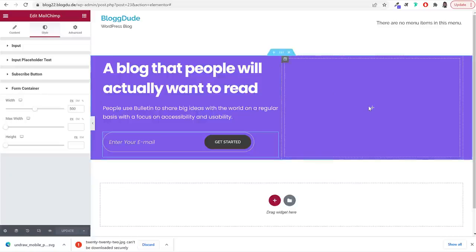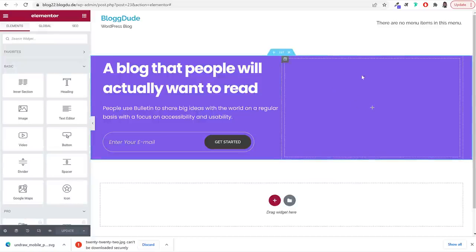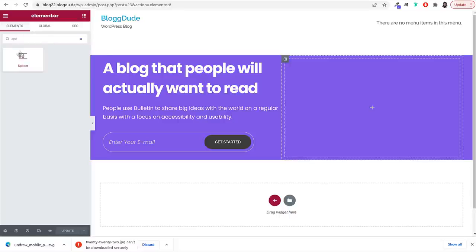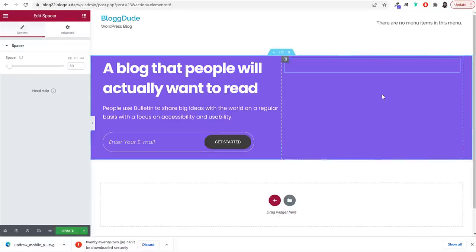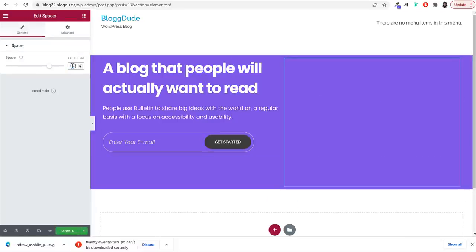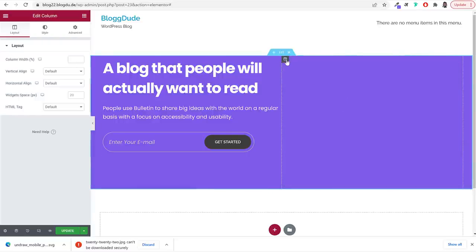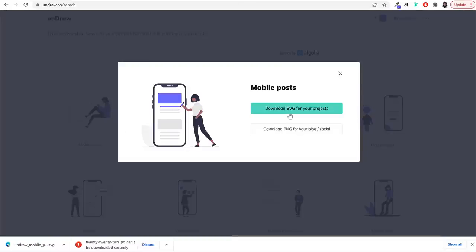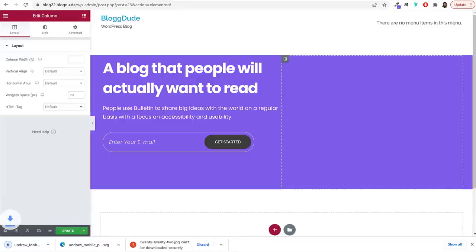Now you can come back over here. First of all, we want to add some spacing in this option. So we'll search for space, and drag and drop this spacer over here. The size of this spacer will be 450. Basically, this is the height. Now select edit column, and we have to set this image in the background of this edit column.